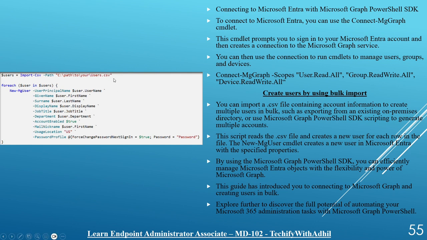This is the path of the CSV file which contains all the users. For each user in the users file, we will be creating a new user with the user principal name, which should be included there. Then given name, surname, display name, job title, department, nickname, usage location, then password profile. So the CSV file should contain all this information to create bulk users.